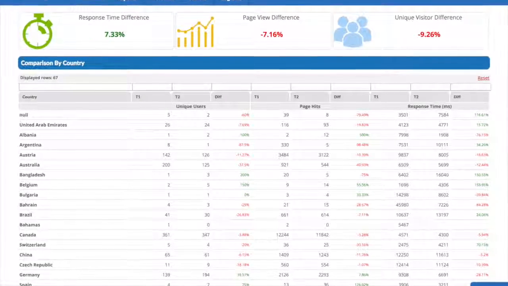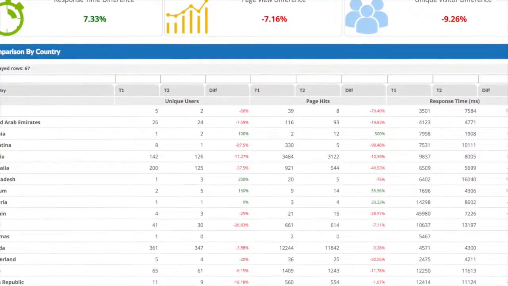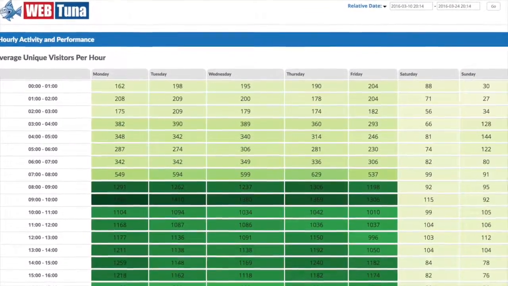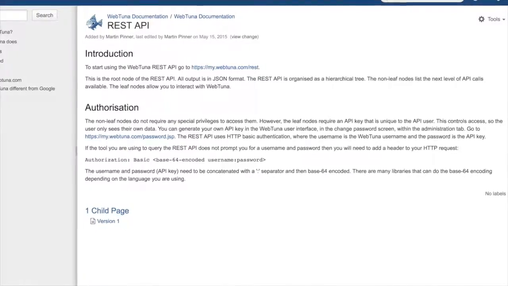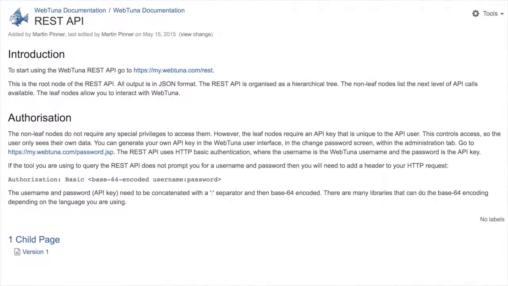WebTuna also has a number of reports, such as the comparison report or the activity heat map. You can also access all of the data through our REST API or CSV export features, giving you unlimited flexibility in what you do with the data.